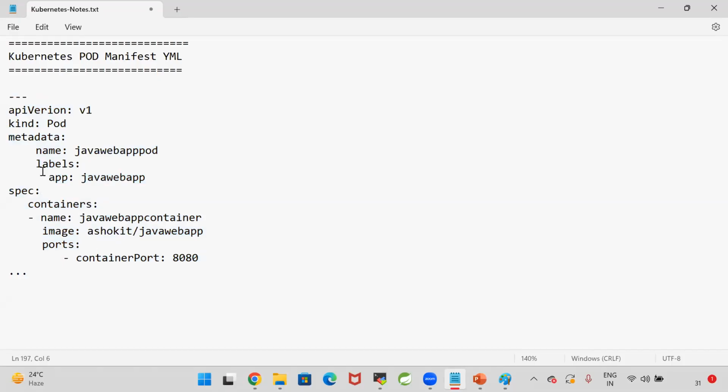There are 4 sections available. One is API version, second is kind, third is metadata, fourth is the specification. API version, that is, what is the version that you want to use in this manifest? Version 1. What is the purpose of this manifest? I want to create a pod. Kind represents what you want to create with this manifest. I want to create a pod by using this manifest. Are you guys clear with my point? API version is V1. Kind is pod.